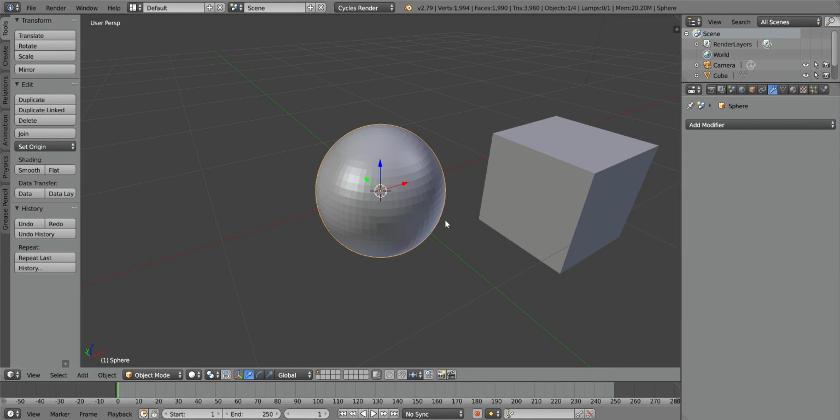If we hold Shift on our keyboard, and then click the other one, we now have two objects selected. The one that is yellow is the active object. Just remember that: yellow equals active. Orange equals inactive. It is the secondary object.